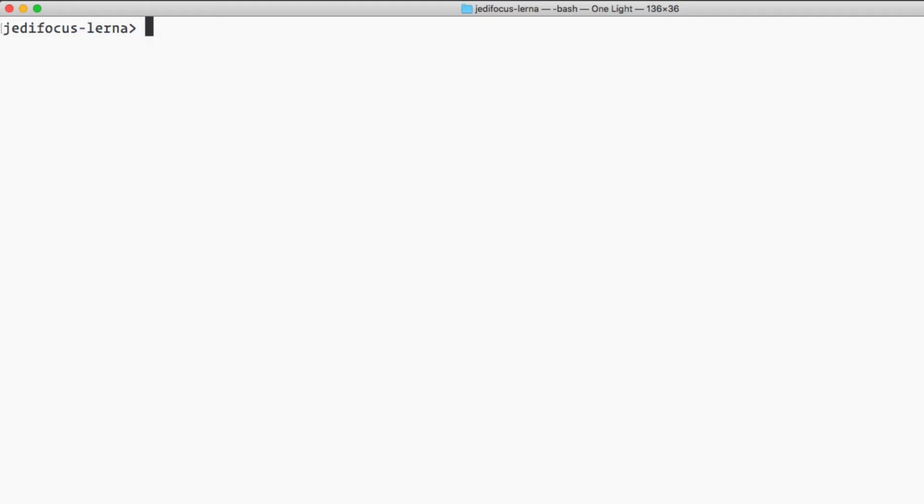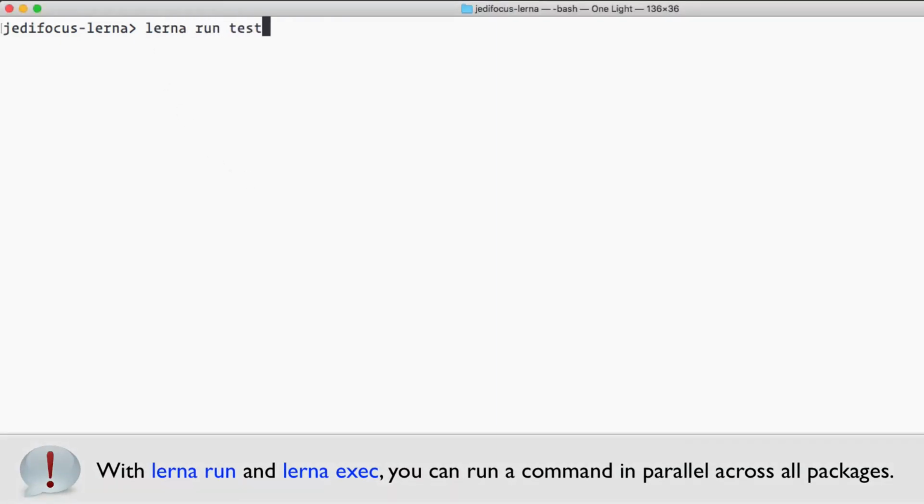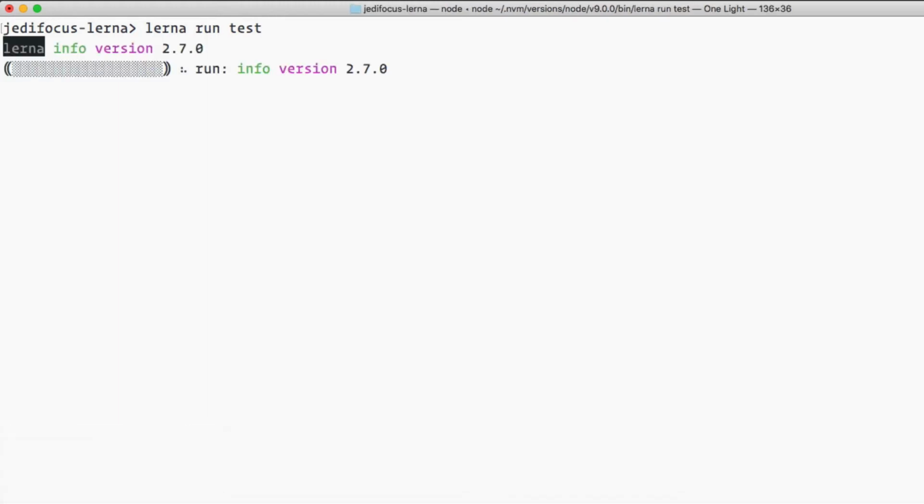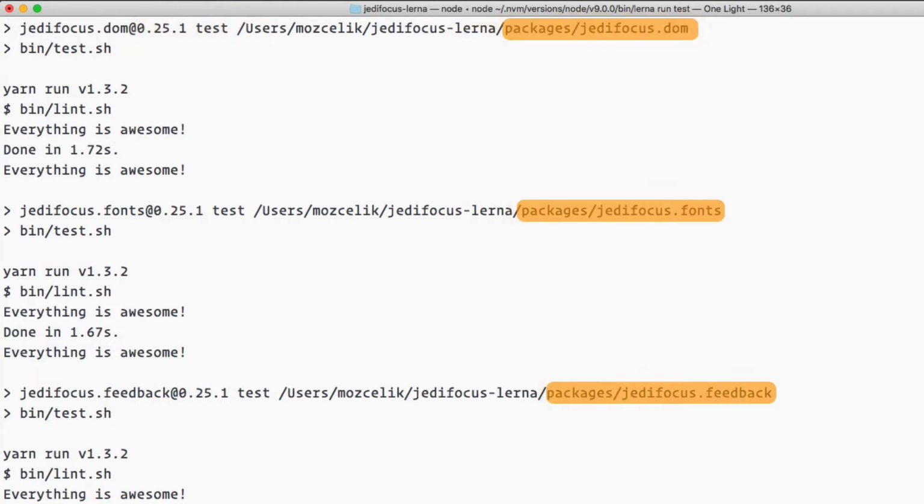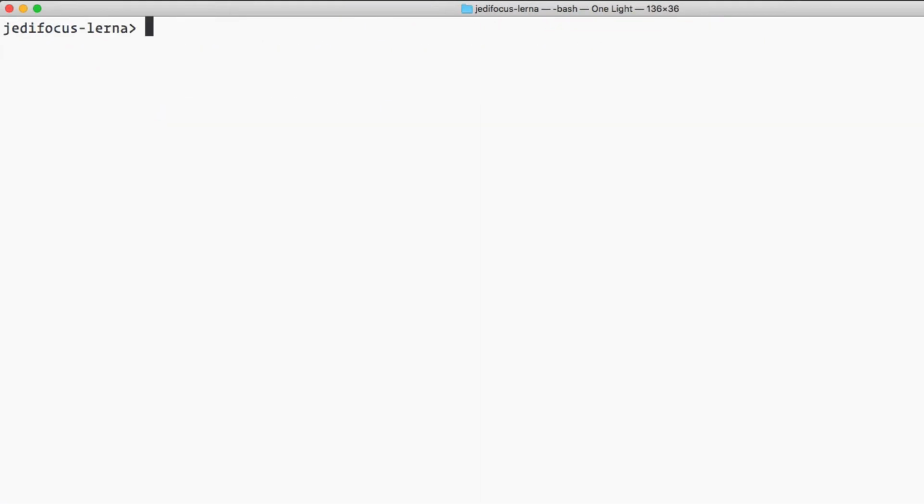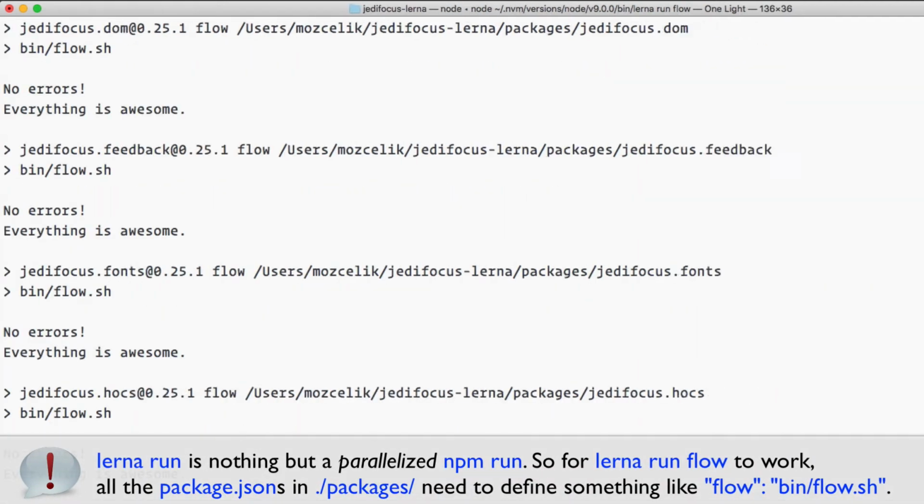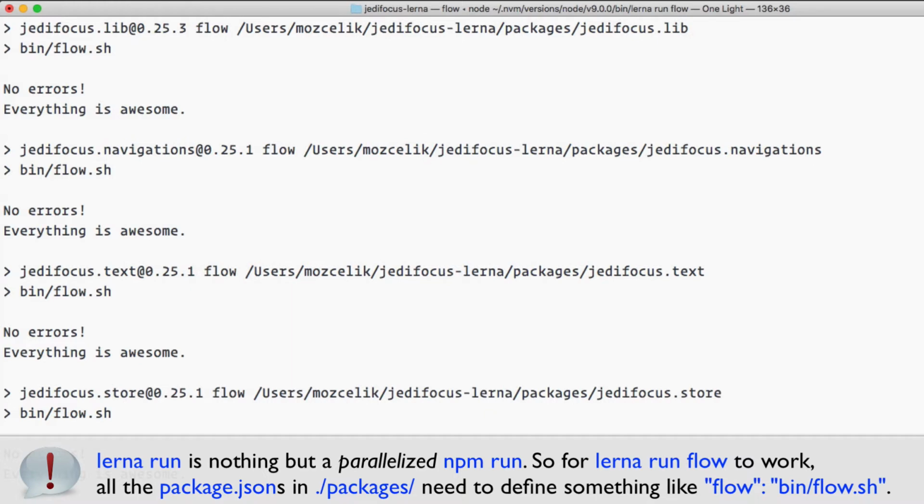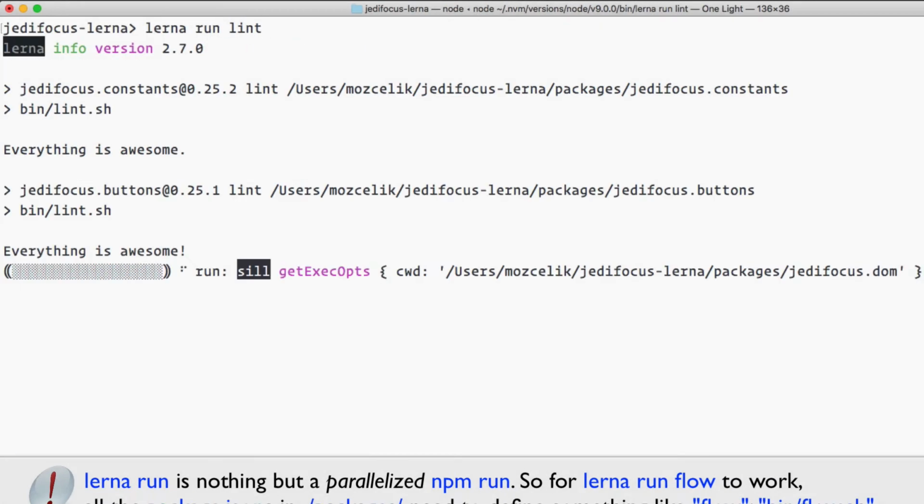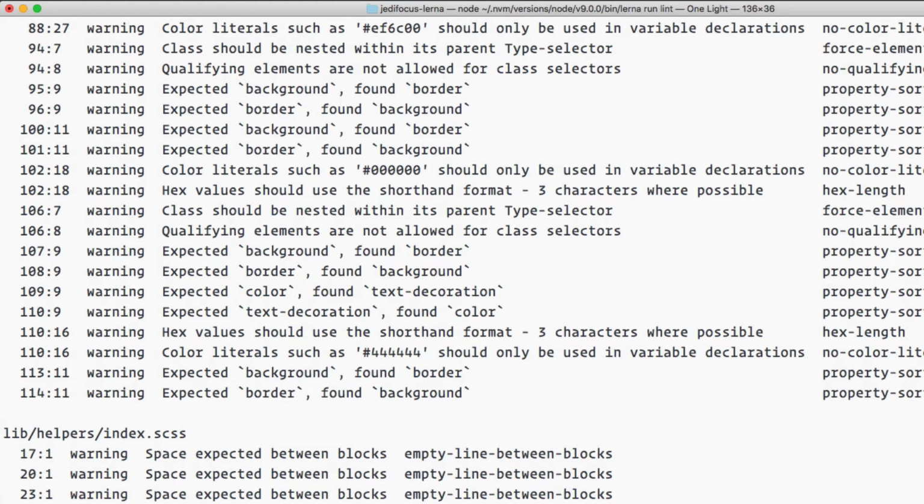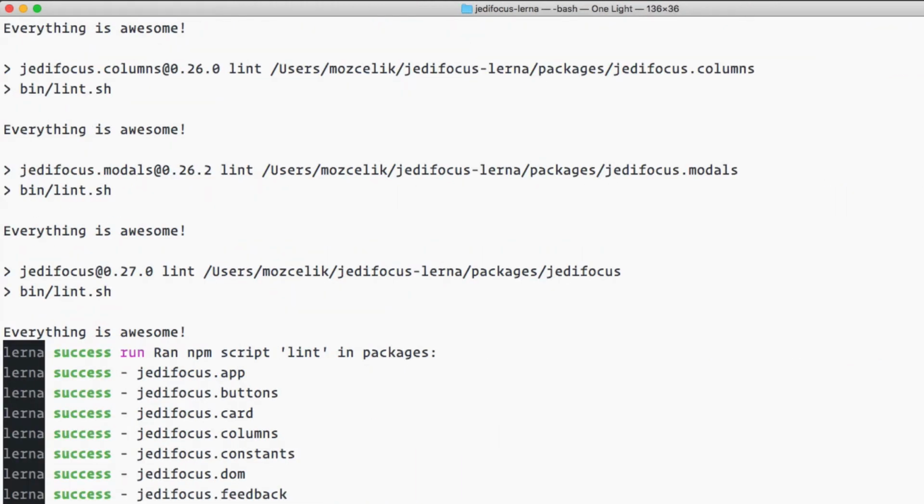One cool thing about lerna is it's kind of a hydra. I mean, you can run the same command across all of your modules in a parallel fashion by just executing a lerna run command. So for example, if I execute lerna run test, it will run npm test for all the modules that I have inside this packages folder one by one. And similarly, if I do a lerna run flow, it will execute npm run flow for all the modules inside this packages folder. And same for lerna run lint. So it's really useful if you want to execute the same code in multiple packages.